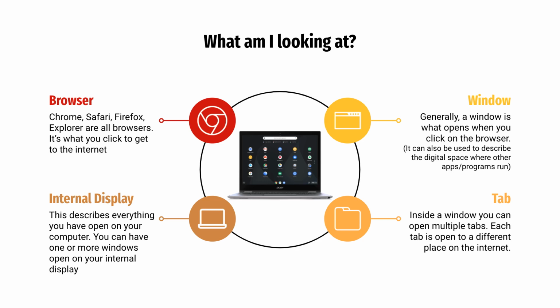A tab is within the window. The tab is a certain website or link that you've opened, and it is one place that you can be. You can have multiple tabs going simultaneously, and closing a tab does not always close the window. And then all of this makes up your internal display. When you are on a tablet or a Chromebook or a laptop, anything that has the whole device in one piece, this is your internal display, what you're actually seeing. It's not being moved out into a projector or a monitor. It's all in one piece. It's the internal display.